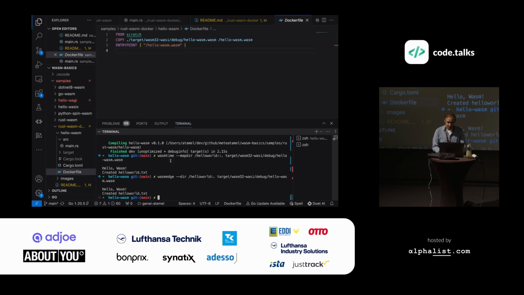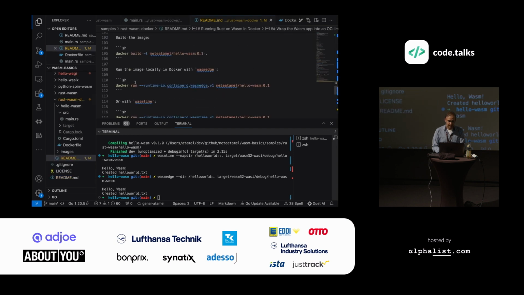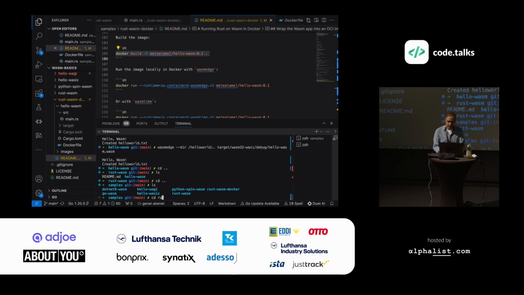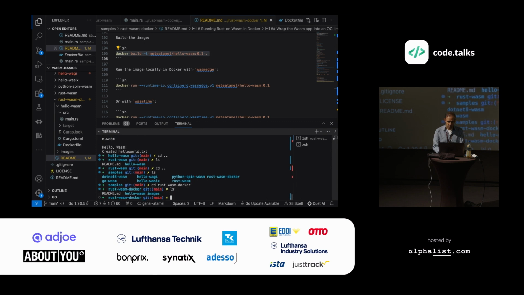I think it is because if I run it, for example, let me go back, and I think I already have it built. So let's make sure that I have it. Run Wasm Docker.